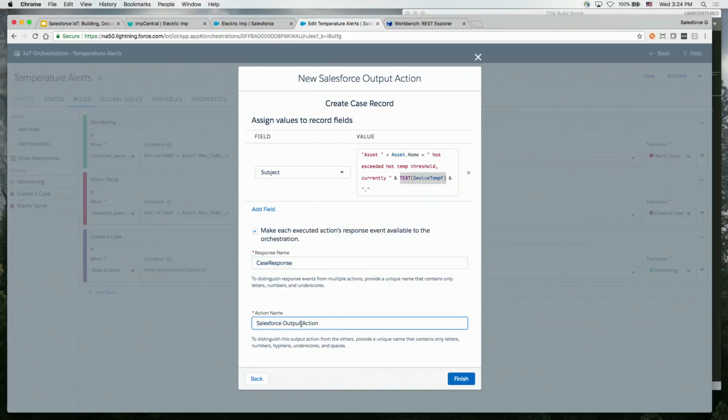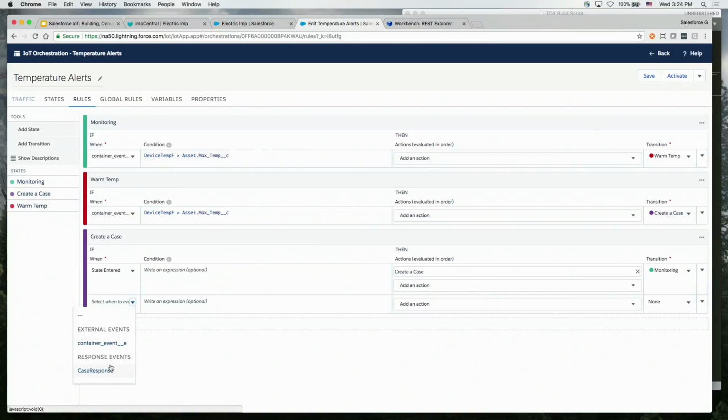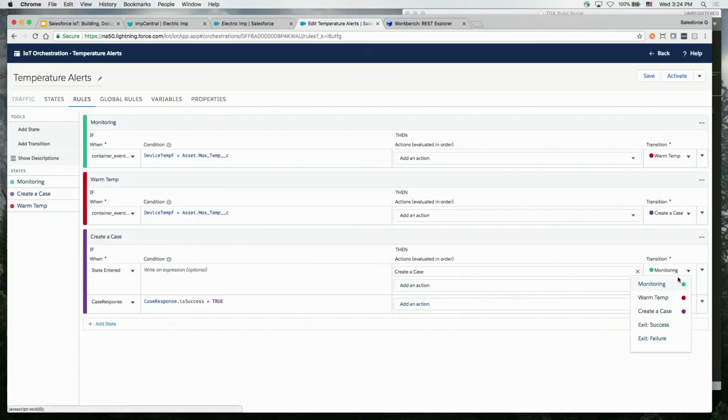Got it. So we'll type in a name here so it's visible to us, and then we're going to add one more. Yep, doing exactly what we just said. I'm going to say when the case response's success field is equal to true, we're going to transition back. Actually, this is incorrect. I'm going to do nothing here and transition back to monitoring. Perfect. So we should have something that theoretically will work, right?